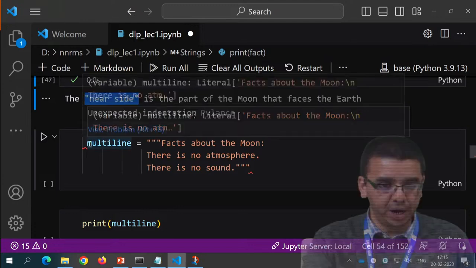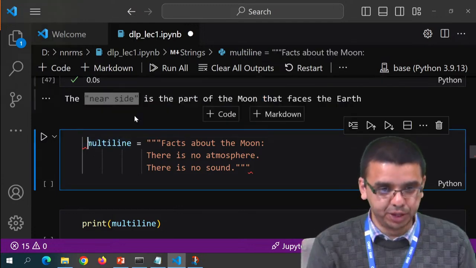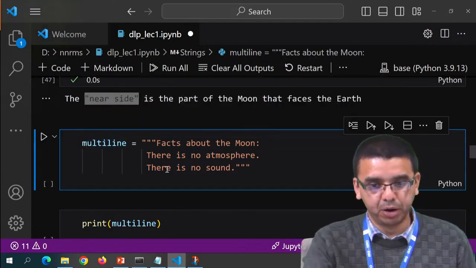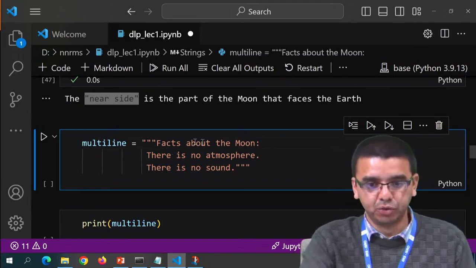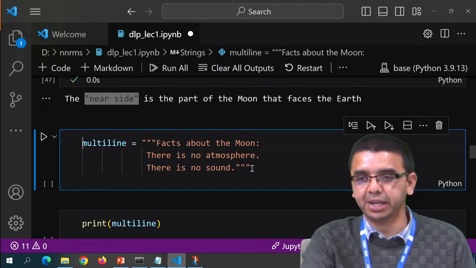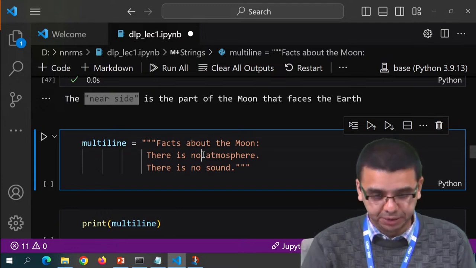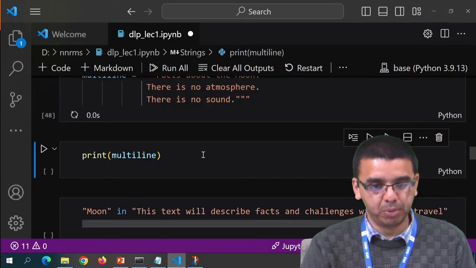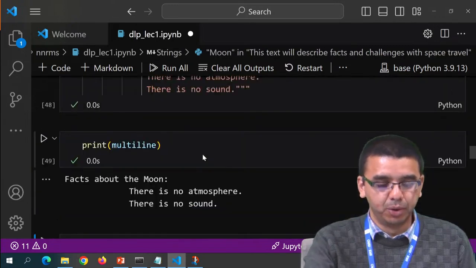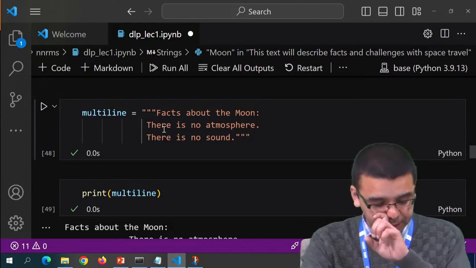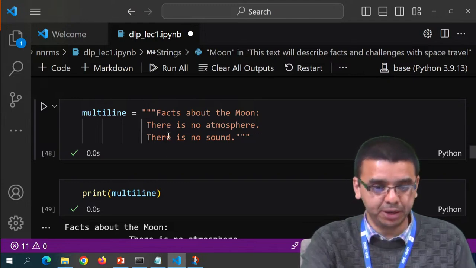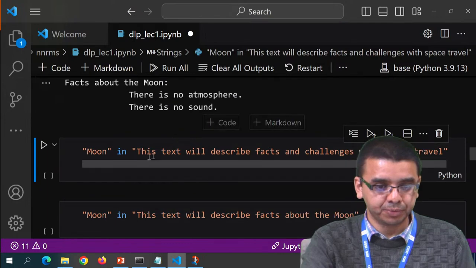Now suppose you want to write a multi-line string, then you can use triple quotes. When your string is multi-line, you can use triple quotes. When you use triple quotes, the string can span over multiple lines. So when you have a string spanning over multiple lines, you can use triple quotes.